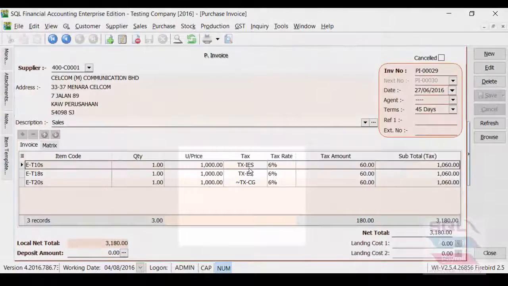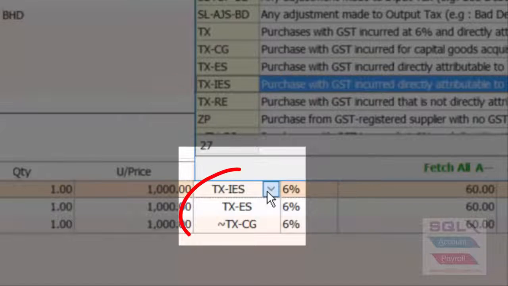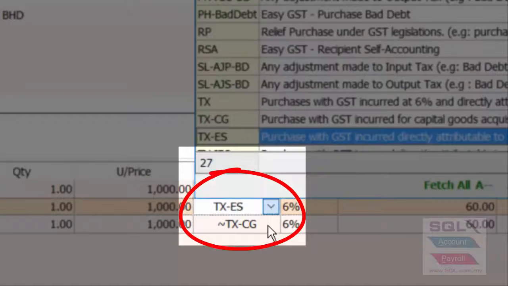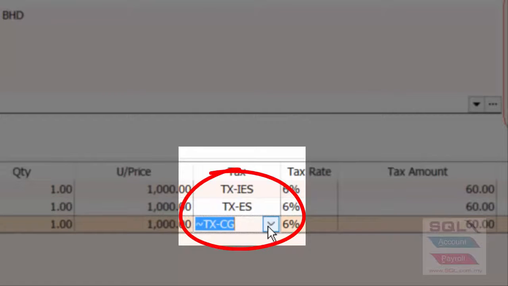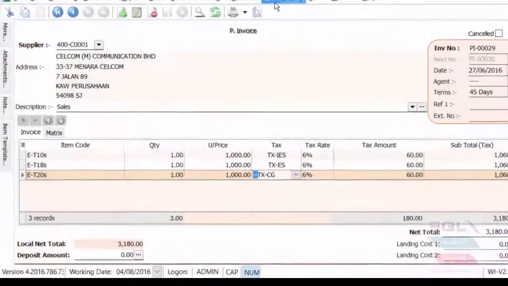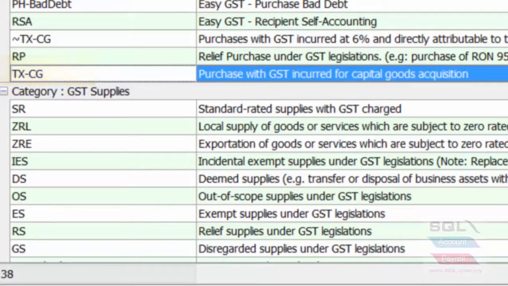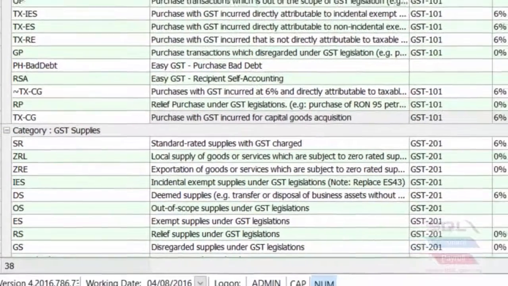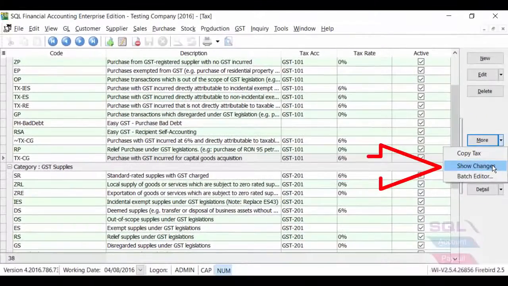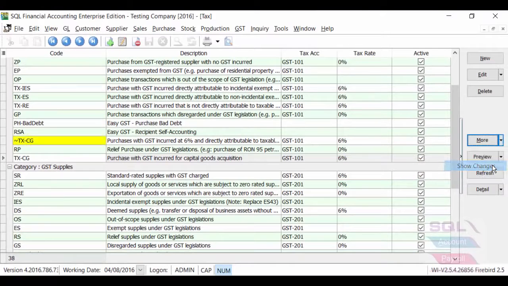Over here you can see previously it was ES43, N43, and the TXCG that we manually added before we upgraded. The system will automatically invalidate them with a symbol, and then automatically add a new tax code, TXCG, as a replacement. If there are any changes to the tax codes and tax information, you can click on More, Show Changes here, and the system will highlight them in yellow.